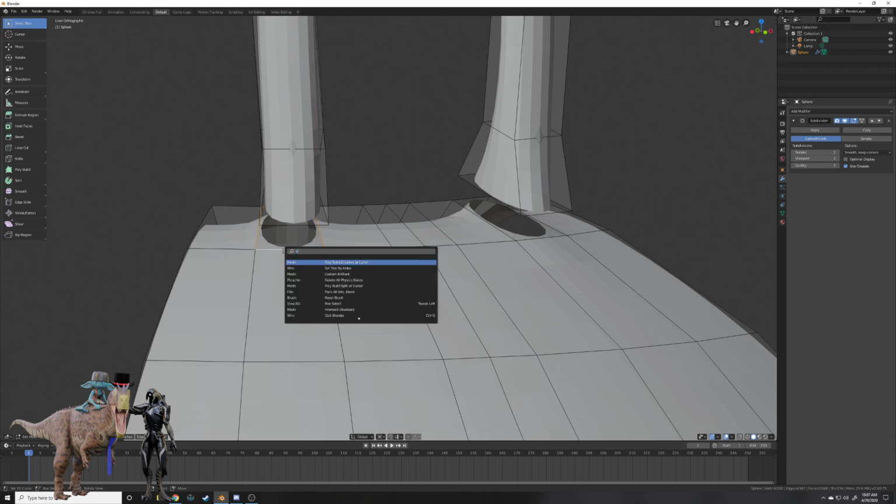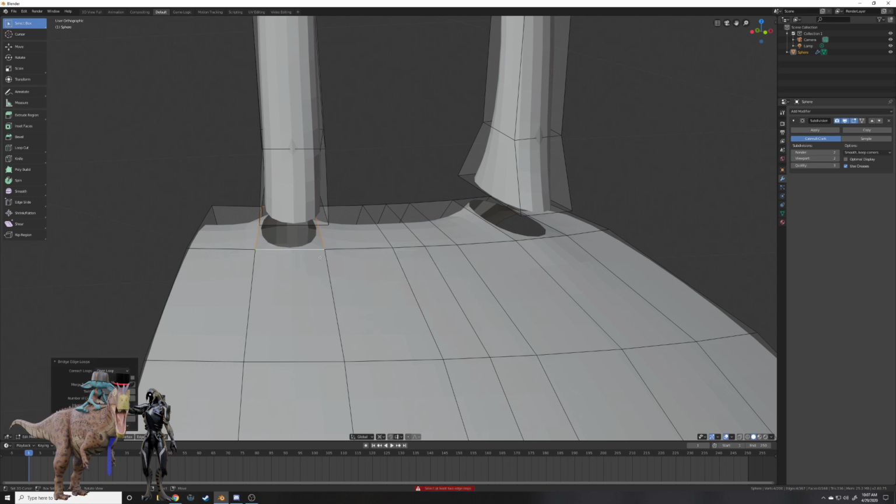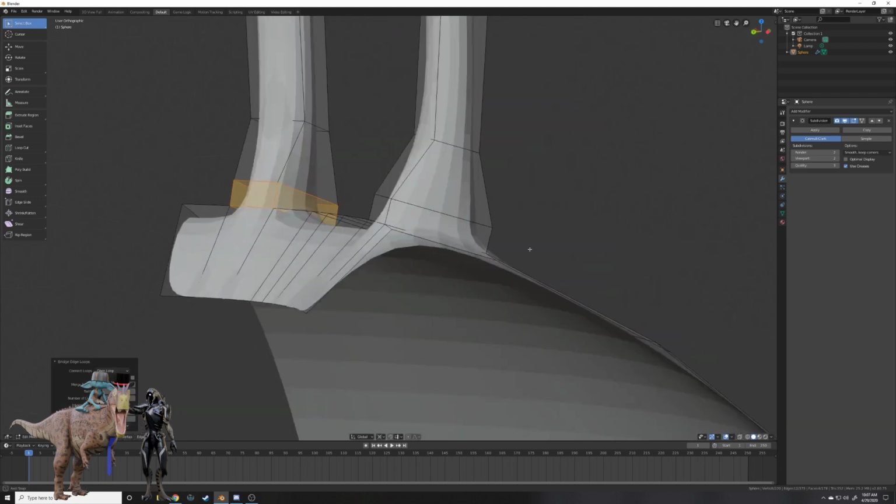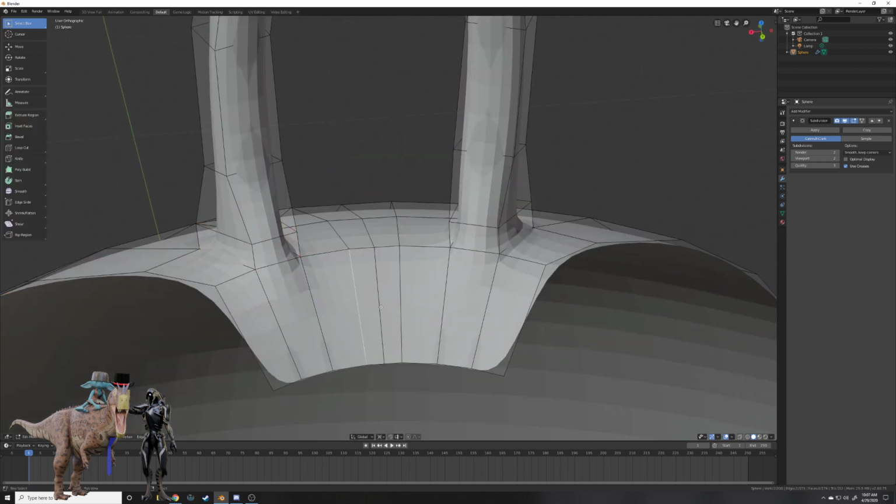Alright, so I'm gonna bridge edge loops. There you go. Did select at least two. Oh. Alright, fine. Bridge edge loops. Look at that. Perfect. Alright, now I need to actually take a look at some of my reference stuff, right?